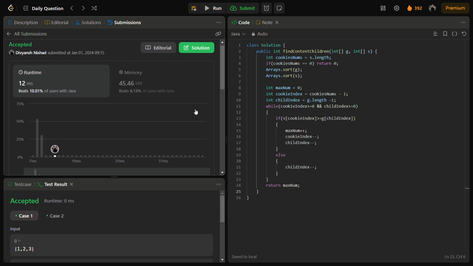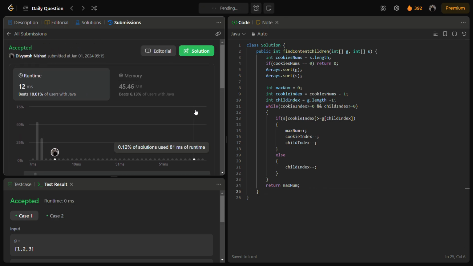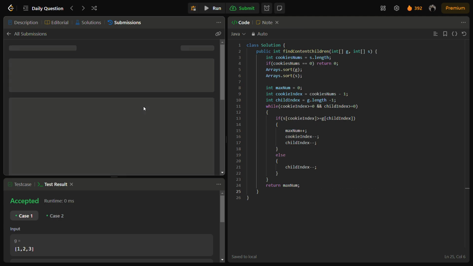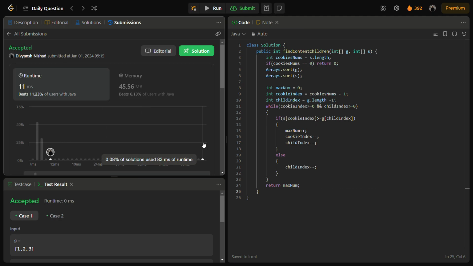Let's try to submit again. So the time complexity for this solution is O of n log n, and the space complexity is O of n. This is a very much optimized approach if you are talking about in an interview.